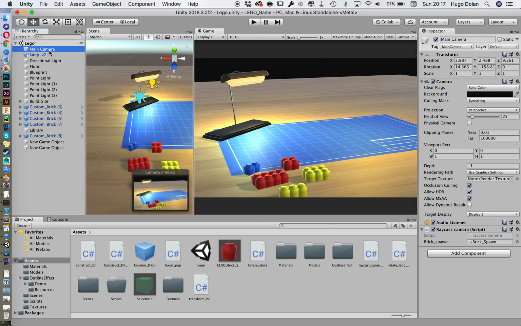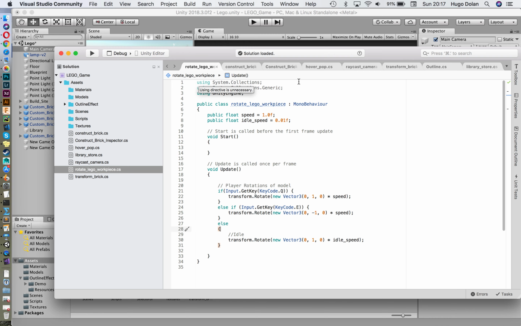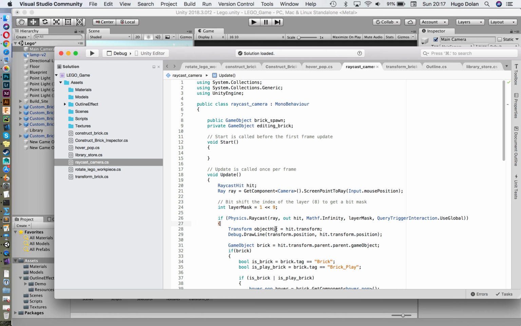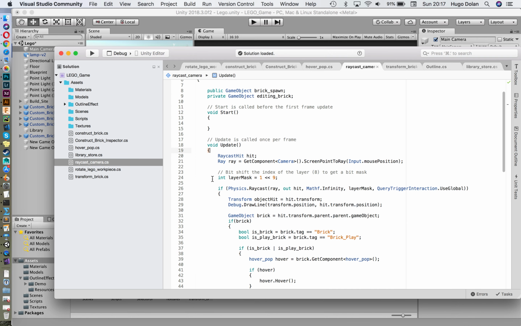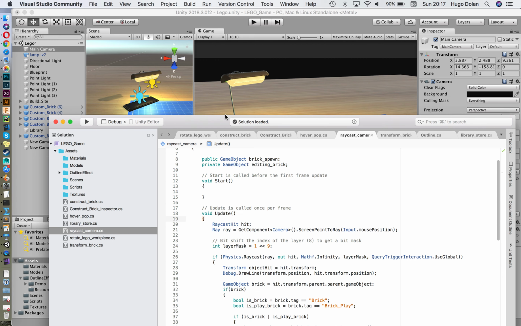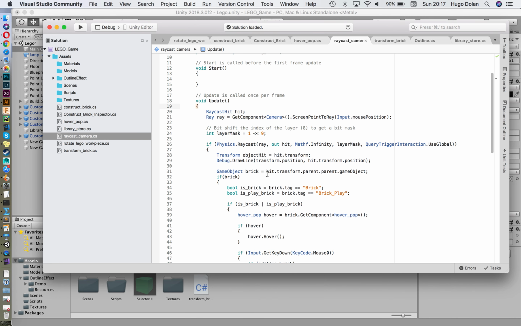I suppose the next place to go is the main camera, and attached to the main camera is the Raycast camera script. And so if we go to the Raycast camera script, there's a bit going on in here. So basically what this does is it takes the mouse pointer and converts it into a ray in the scene, so that anything that I put my mouse over, it will draw a ray from the camera to that point in world space, and if there's an object there, it will detect it and return the object to me. So this is this idea that it's hit something.